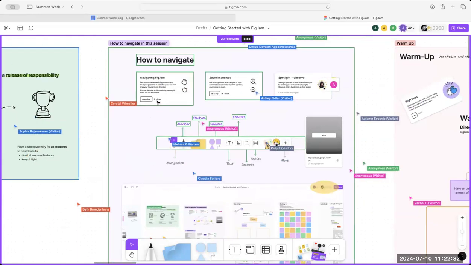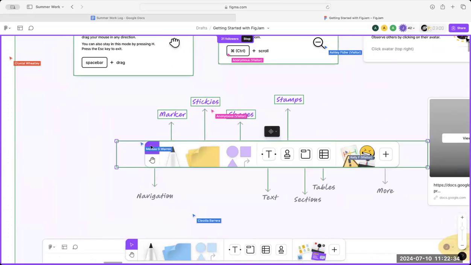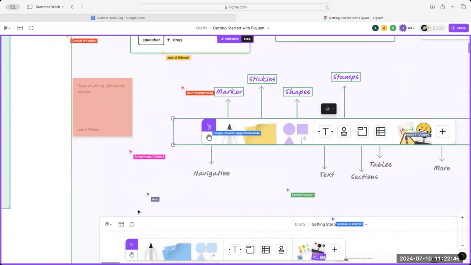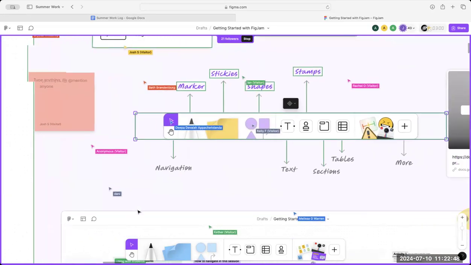For navigation, when we look at our bar here, you can be on the arrow or the hand. The arrow is the one that I recommend the most. If you hit V on your keyboard, it's a shortcut to get there quickly, and you can move around with your trackpad. Just use your fingers to move around the board.